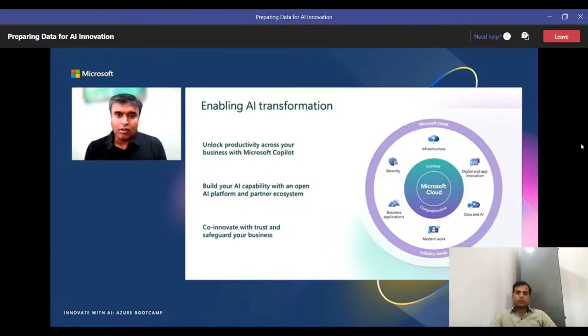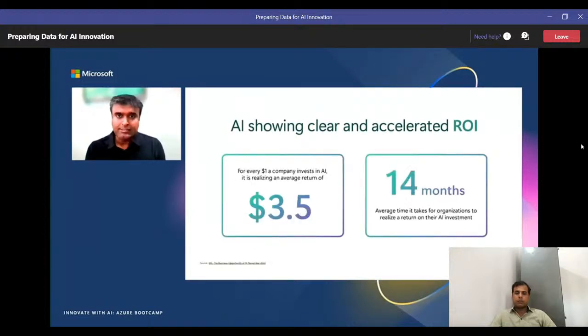In fact, if you look at all the Microsoft cloud services that we have, from infrastructure to data and AI to digital apps and innovation, modern work, security, and business applications, I'm pretty confident that all of you would have heard about the Copilot and how Copilot is being integrated into every one of these services in the entire stack within Microsoft. And based on all the initial customer results and feedback that we have seen, it is clear that every single dollar that our customers invest in AI, they're experiencing about 4 times the return. And the average time to get to the return is about 14 months' time.